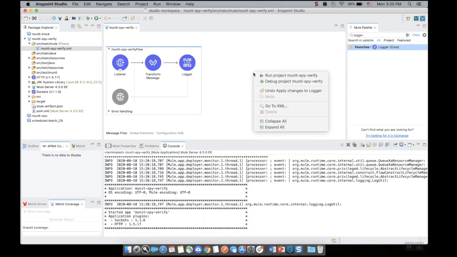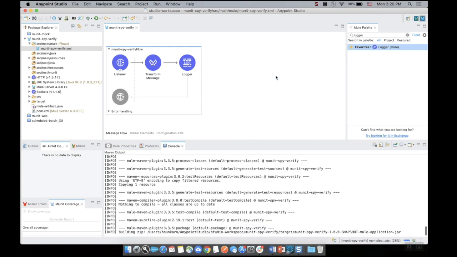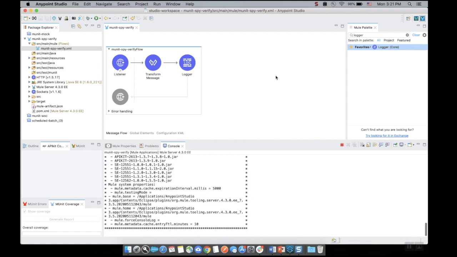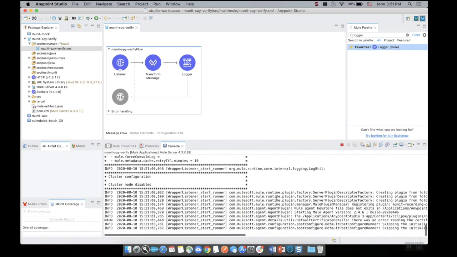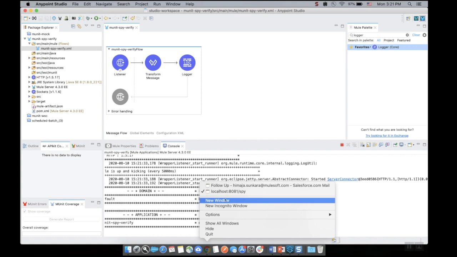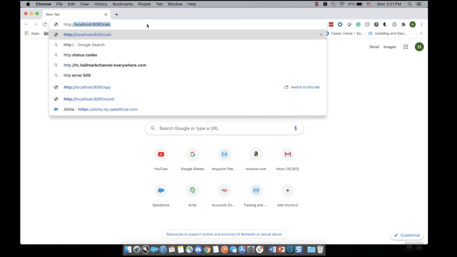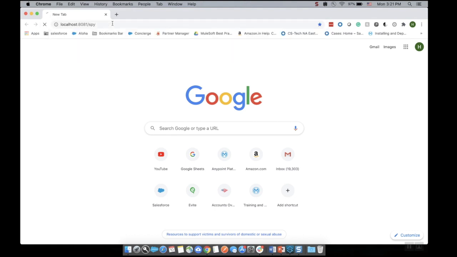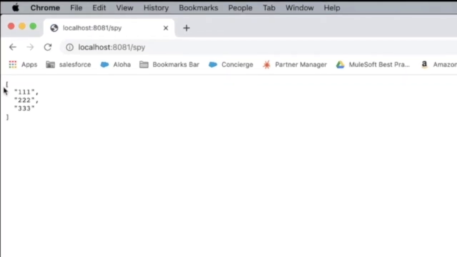Right click on the blank canvas and click on Run Project munit-spy-verify. If our application is successfully configured, then it should get deployed. Our application is successfully deployed now. Let us go to the browser and type http://localhost:8081/spy. We got our payload value that we have configured in the Transform Message.